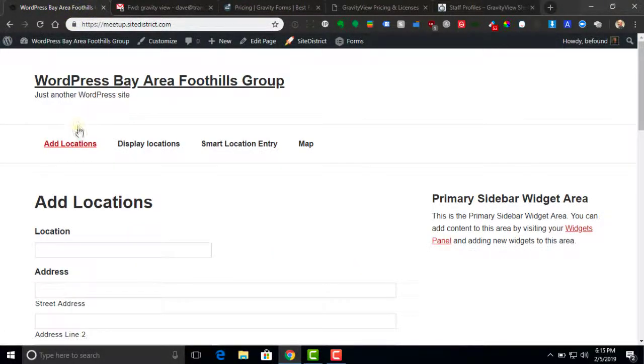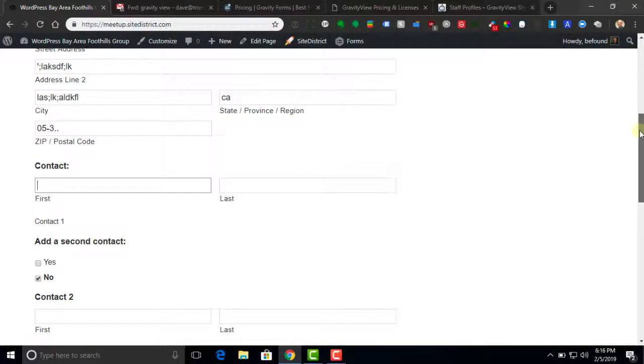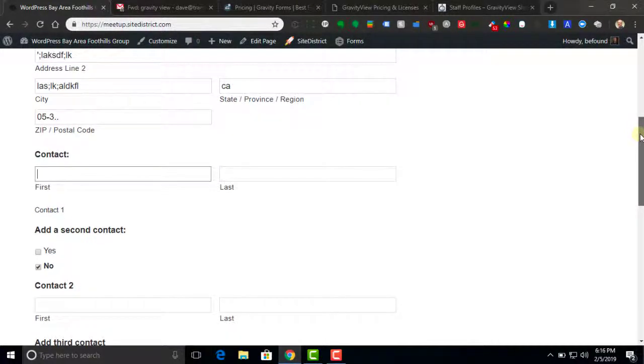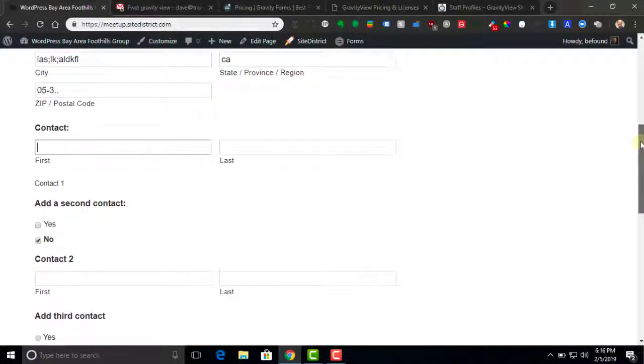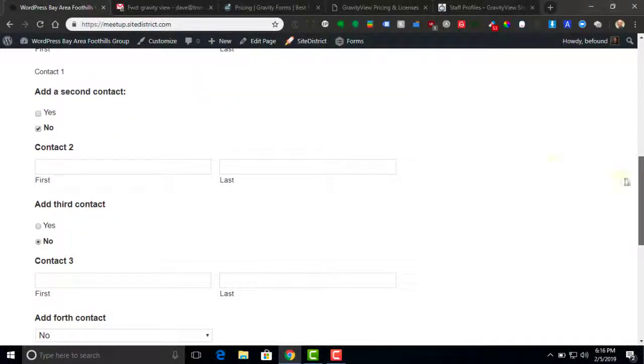What we're going to show here today is the ability to add locations using the form for the front end. I've already added some data. In this example, the client has more than one contact person for a local address, so this is to find your sales rep, for instance. They could have a contact 1, add a second contact.